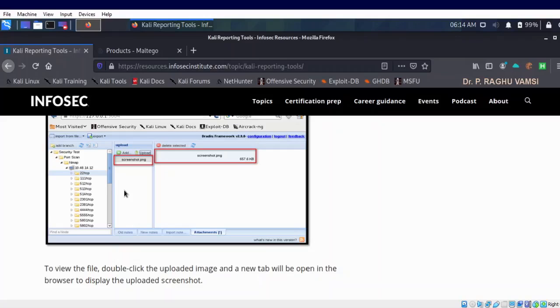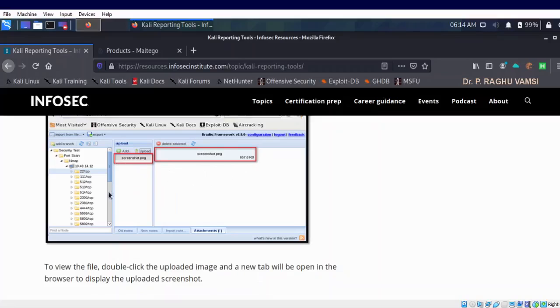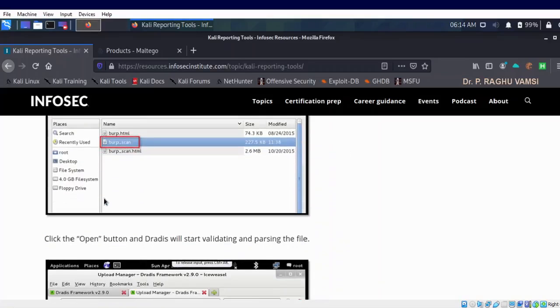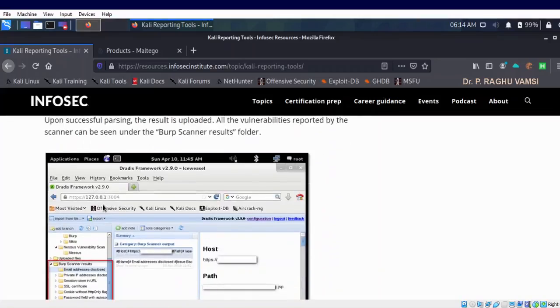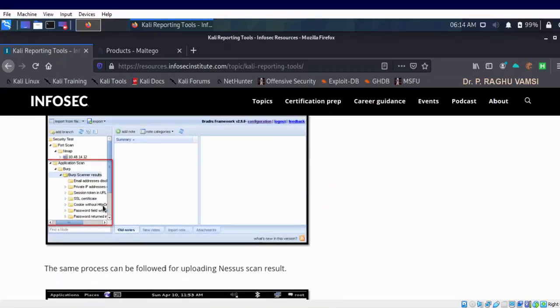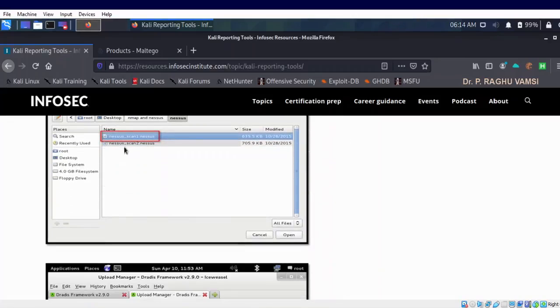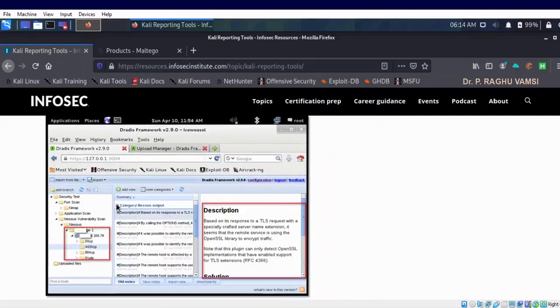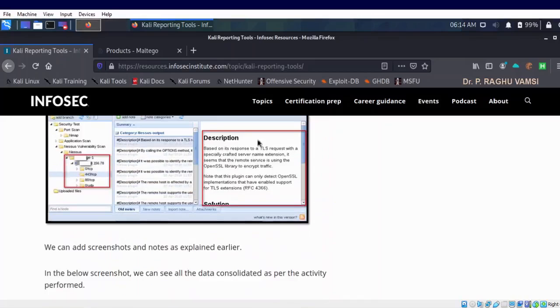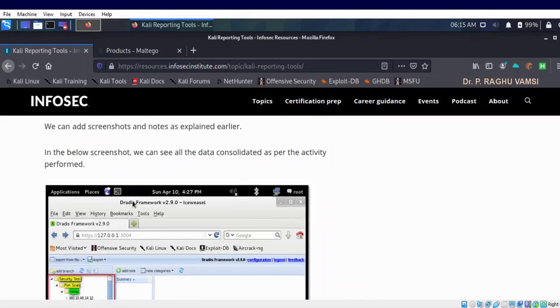So whatever reports are there, you can pick them up and directly place them here. And not only this, you can also place images like screenshots, etc. That also you can place. Finally, you can go for generating the report. That report will be generated in PDF form, and finally you can place this report generation, and you can also mention the description and all details, etc.